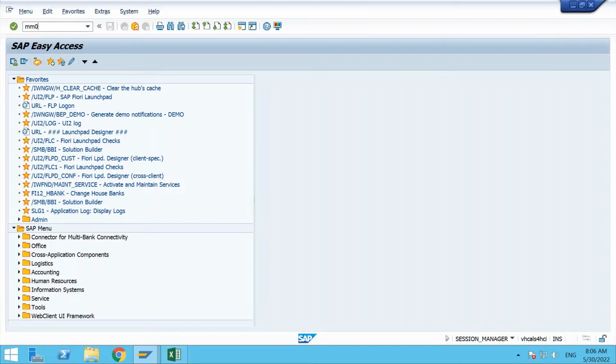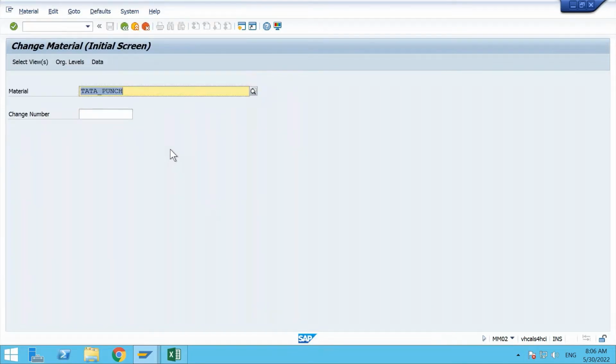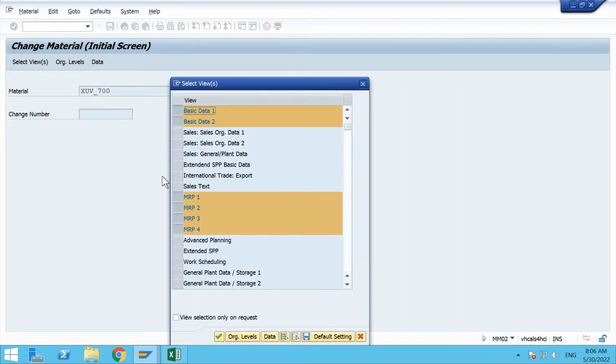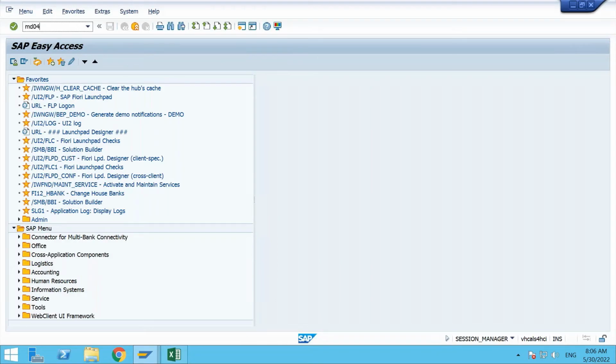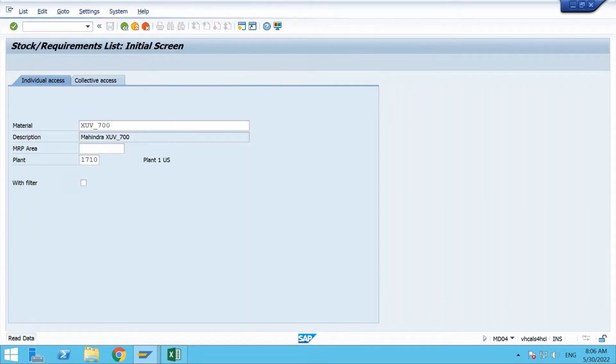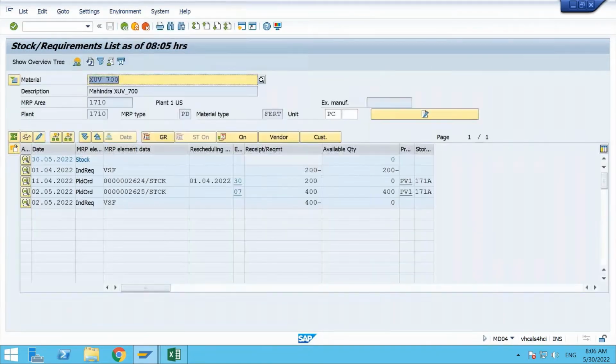So we need to find a material or create a material. I'll just take my existing material. So this is XUV 700. Before that, I'll just check if the MD04 screen of XUV 700 is clear, or do we have a lot of data? Okay, so we have some data. We need to clear this up.